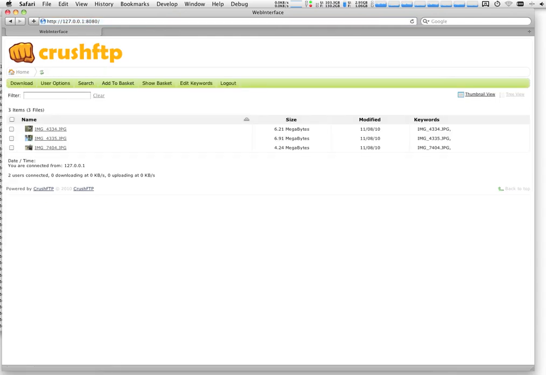So here's this sharing interface of what the end user is going to see when they log in. They have the files that you shared to them. They can click on them. They can download them. That's the sharing interface.